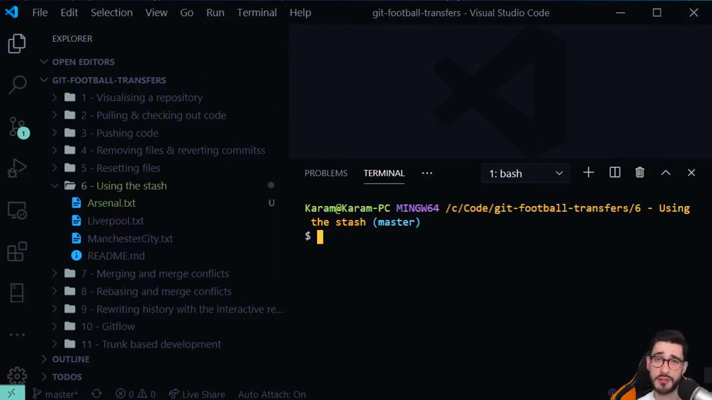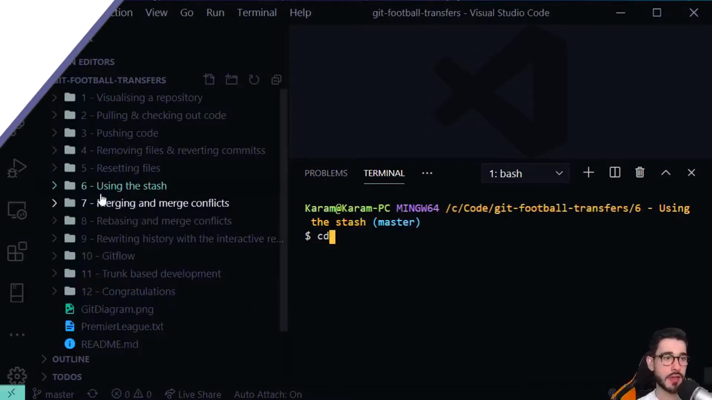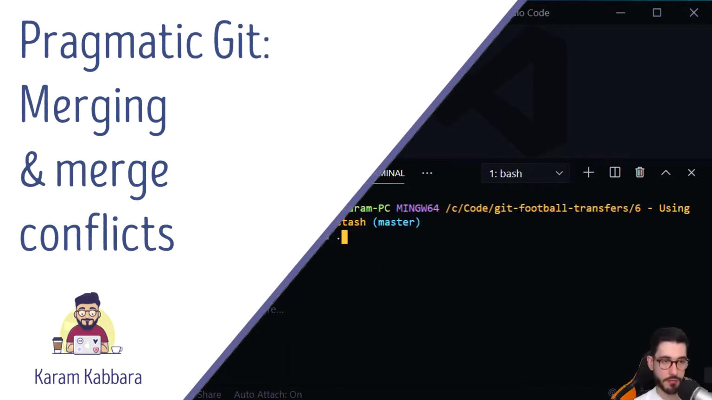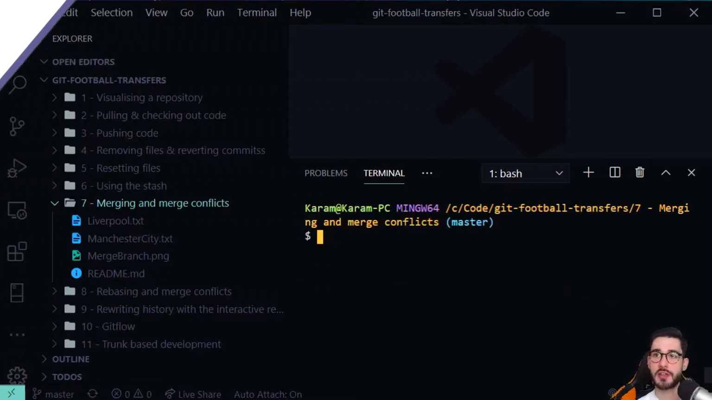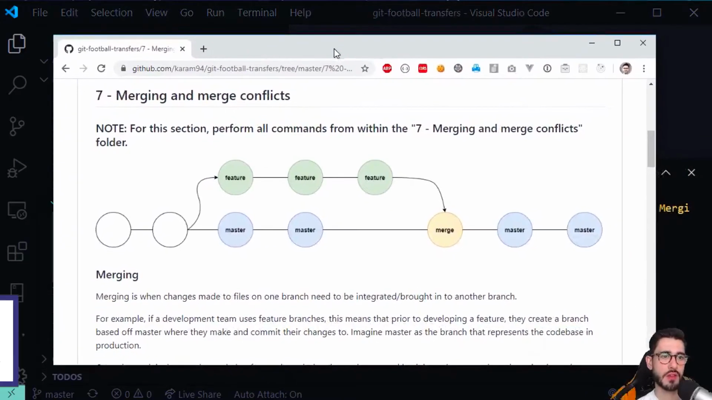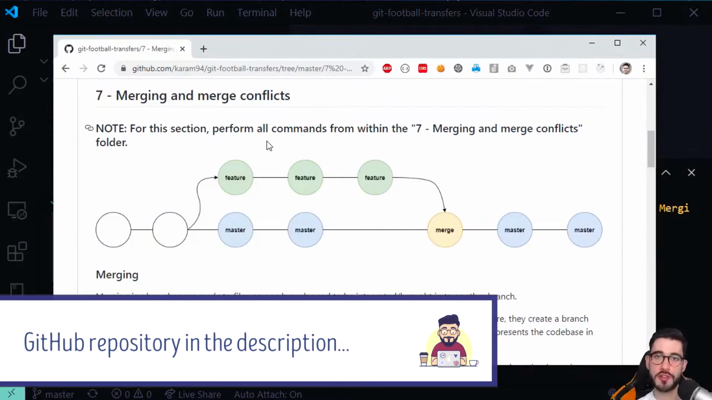Really simple, really straightforward, and now we're going to be going on to the big boys, that's merging and merge conflicts. Okay, so merging and merge conflicts. This is going to be fun. So let's take a look at this quick diagram. And again, this might feel like we've discussed this before because we have, but this is more of a graphical representation of what a merge would look like.